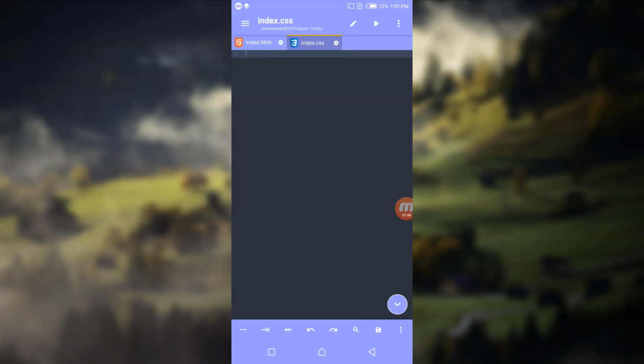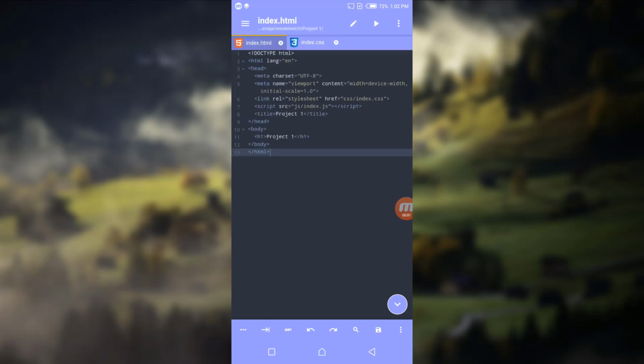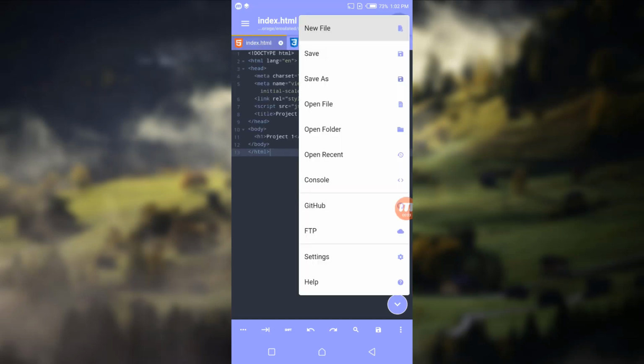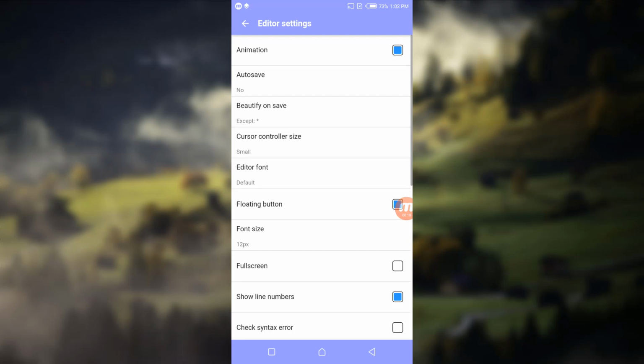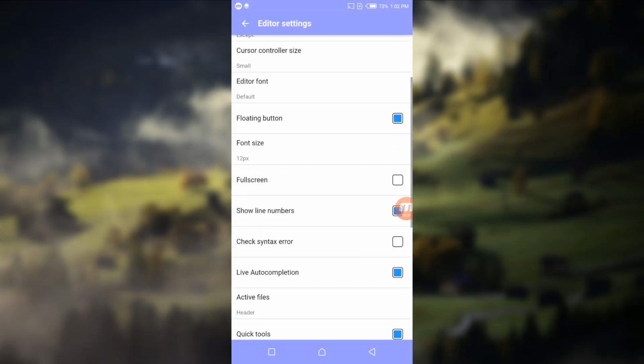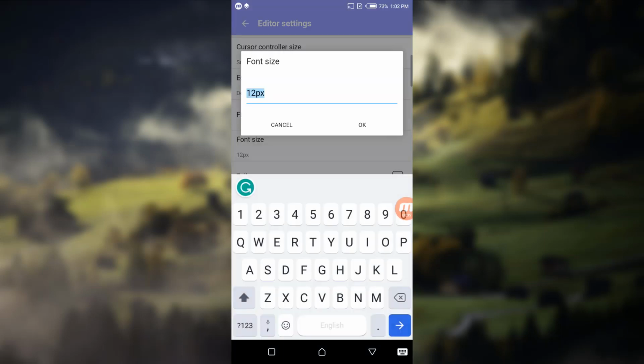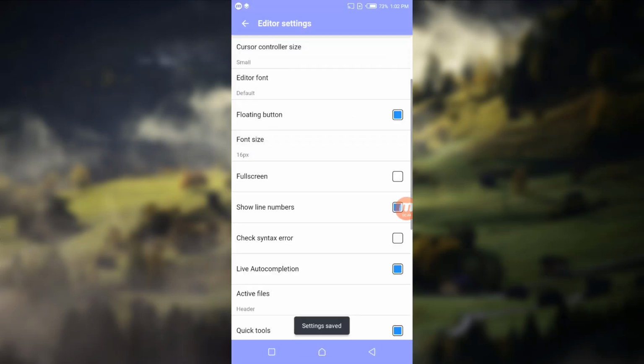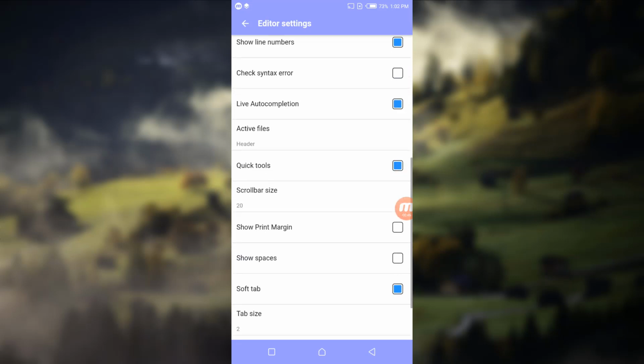So now, let's customize the editor. Tap on the ellipsis at the top right corner of the title bar. Here are a couple of options: New File, Save As, Save, and you can also share your code on GitHub or upload using FTP. Select Settings, Editor Settings. Tap on Auto Save, change the time to 1000 milliseconds. Tap on Font Size, change it to 16 pixels. That's what I prefer. There are a lot of options here you can change.